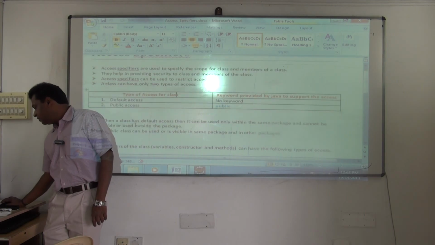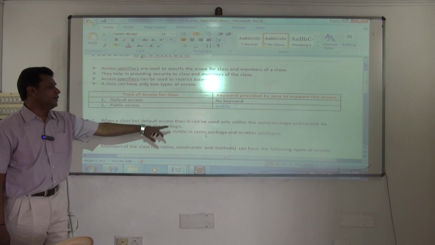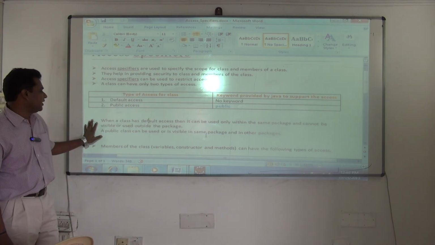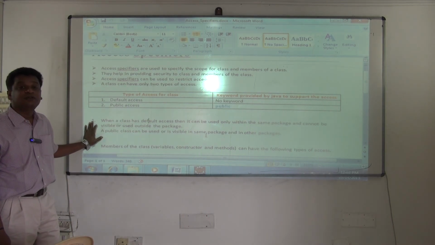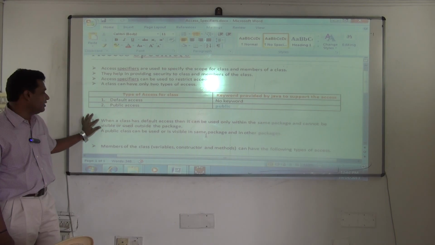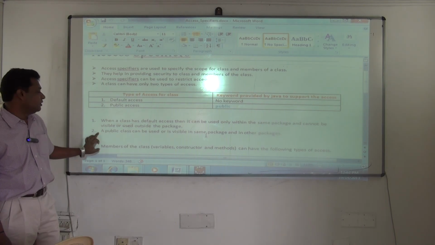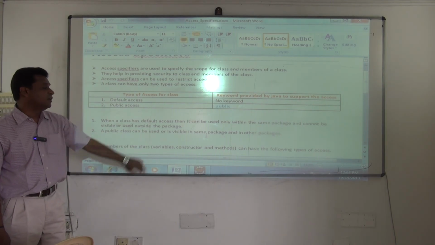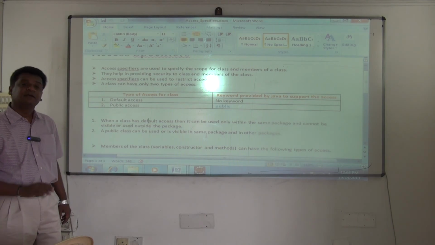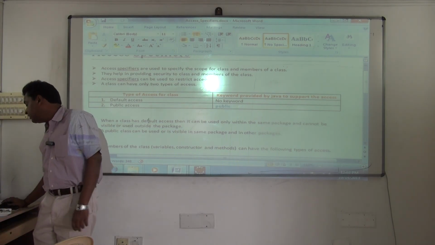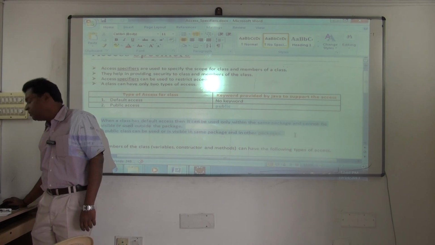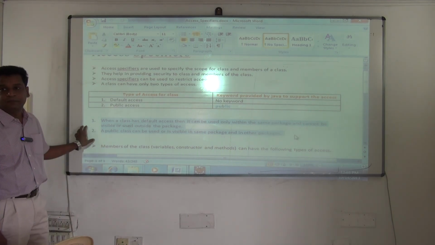Now here I explained it very clearly. When a class has default access, it can be used only within the same package and cannot be visible or used outside the package. Next point: a public class can be used or visible in the same package and also in other packages. So very clearly I have explained. If you use it, what will happen? If you don't use it, what will happen?